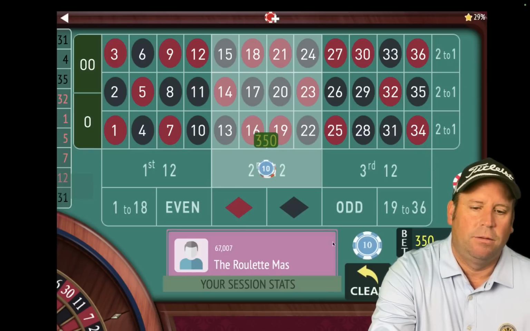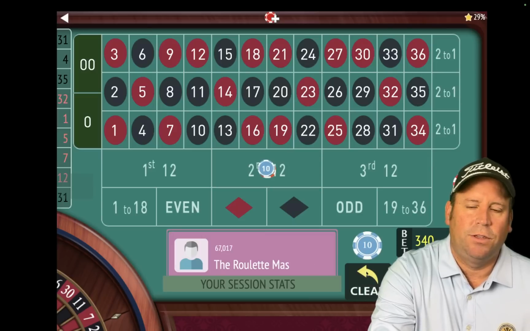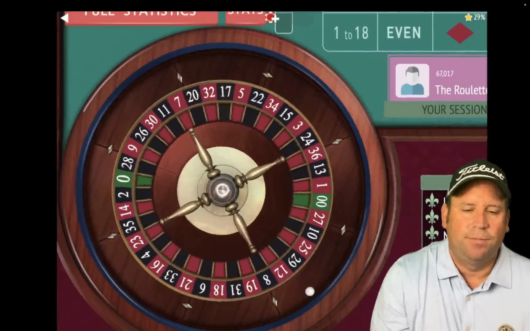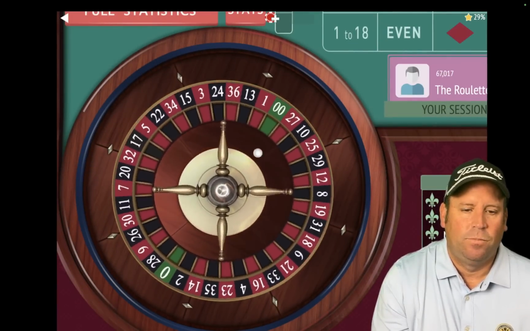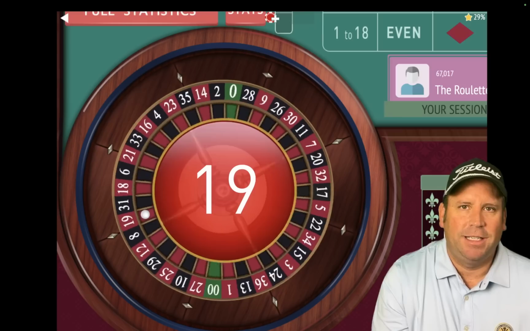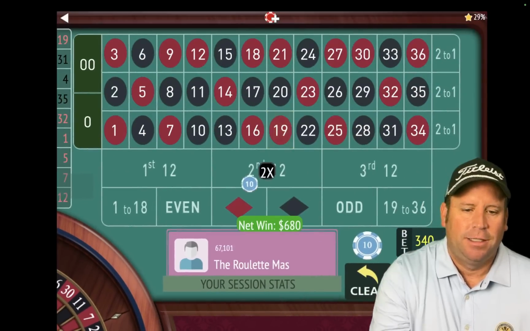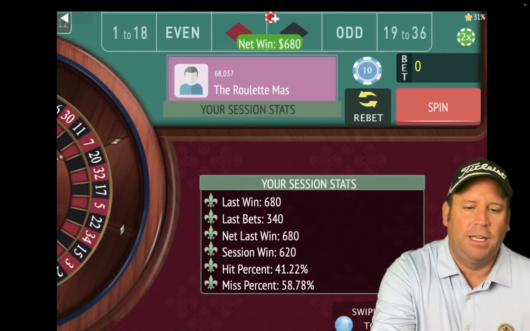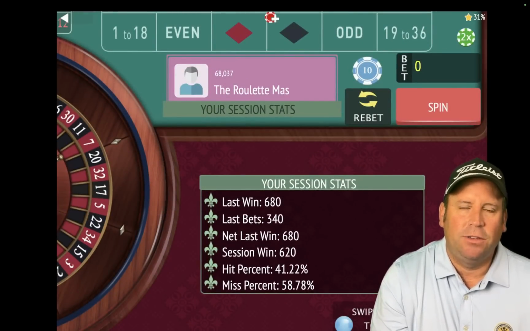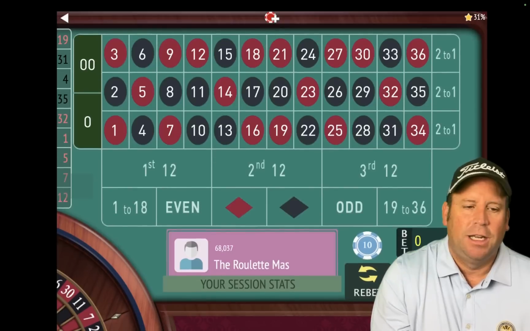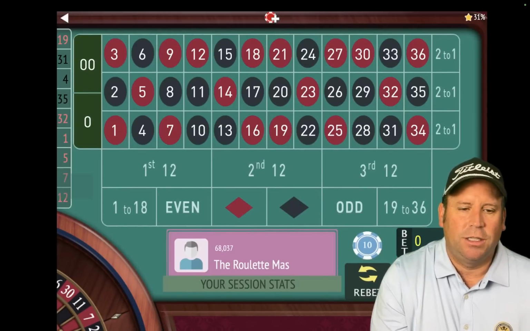And here we go. This is why we have the $2,000 bankroll. So let's go ahead and spin. Here we go. And we got it. That's a 19 red. And we could have done it again. We're up $620 now, though, and that's why we have that $2,000 bankroll, in case you get a really long progression like that.